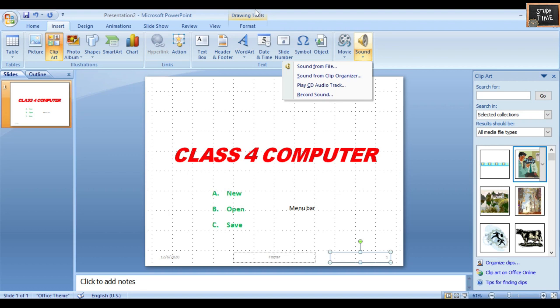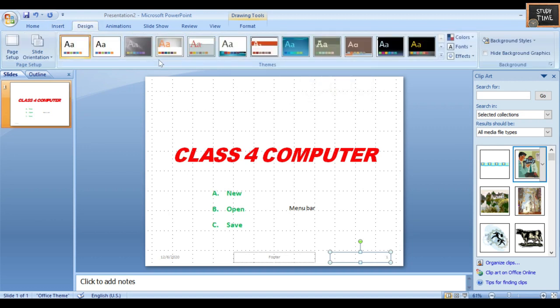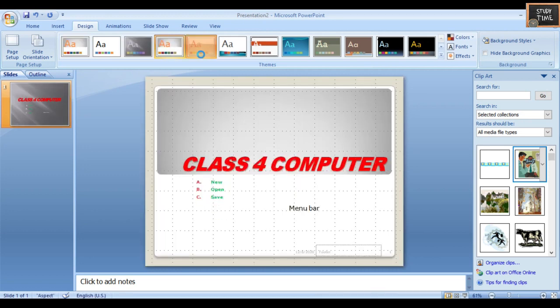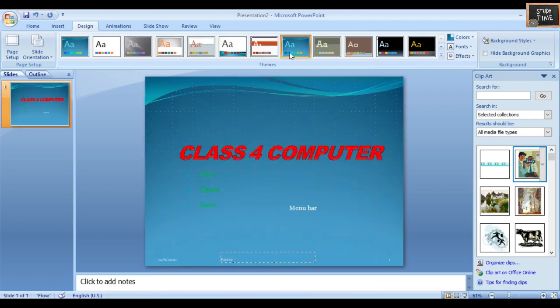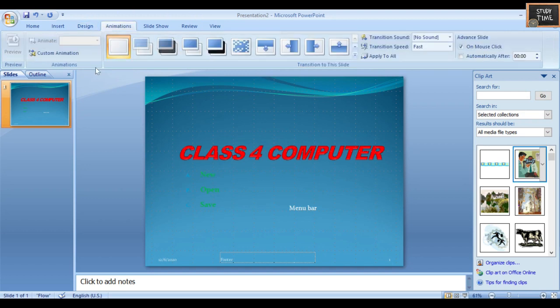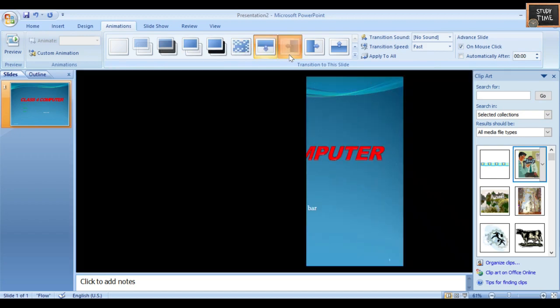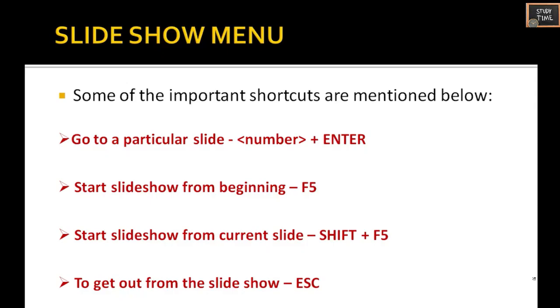Next we'll see design. These are the presentation designs. Here you have many designs. You can click any design and choose one or more. Next you have animations. Here you have animations. You can click on animations. These are the animations you have. You will see some slideshow menu. To go to a particular slide, you have to use the slide number plus enter.